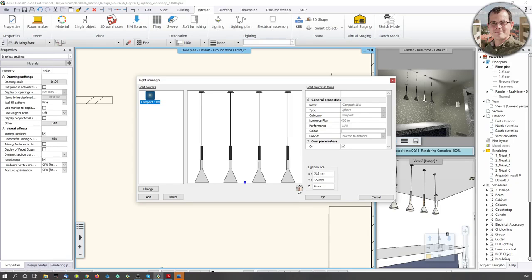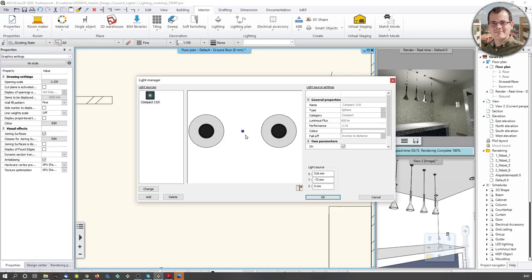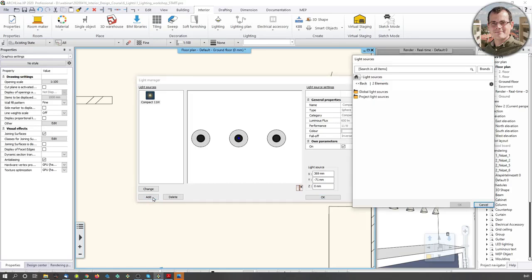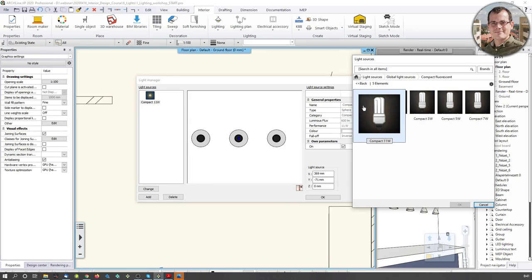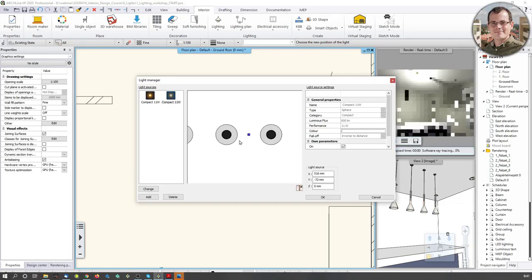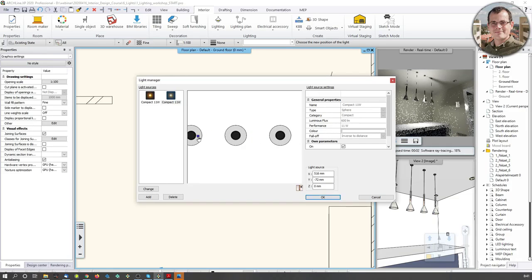Two things we have to do. First, we have to make sure that from every view the light source is in the right place. I'm just going to move it within the lamps themselves. But now that's only 1 lamp out of 4, so by clicking on add, I can add another light source, which I think is in the global light sources, compact ones, and 10, 11 watts would be fine. Okay, so now I have another one, which I have to, again, position in the right place. So now I have two light sources.